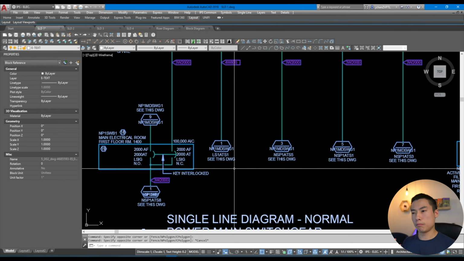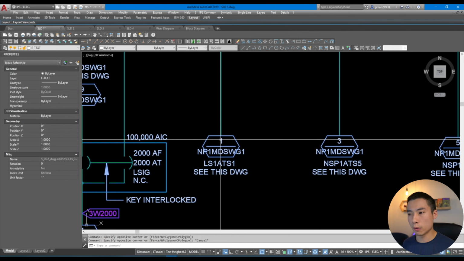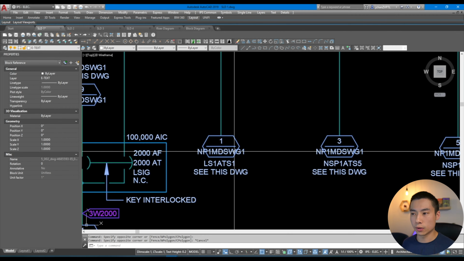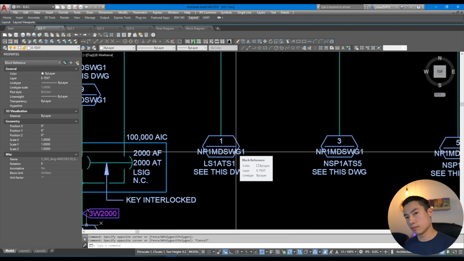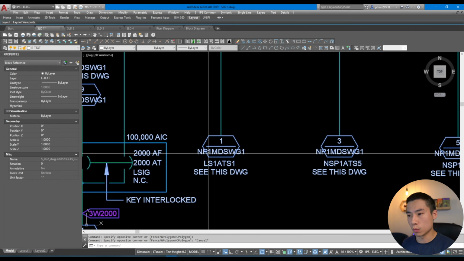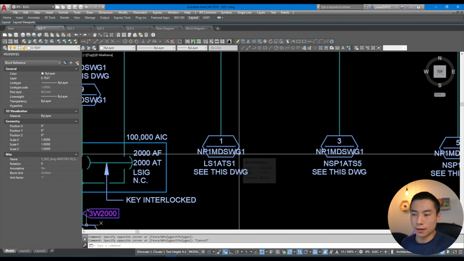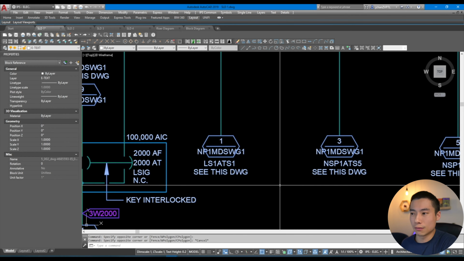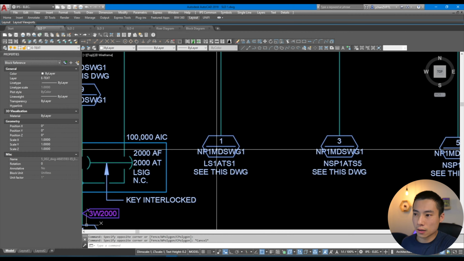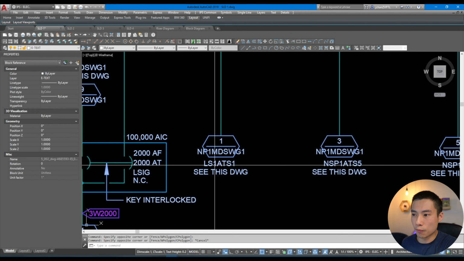Some people do it backwards. So like up here it would say 1, and then this would say the source end, or the load end. So like this would actually say LS1 ATS1. There's multiple ways I've seen it done. As long as you're consistent, I guess you could follow along, but this is what we happen to do on this project. So you match this symbol at LS1 ATS1.